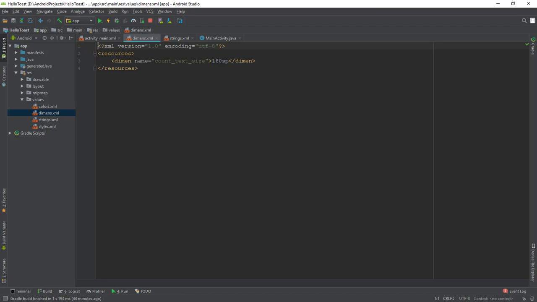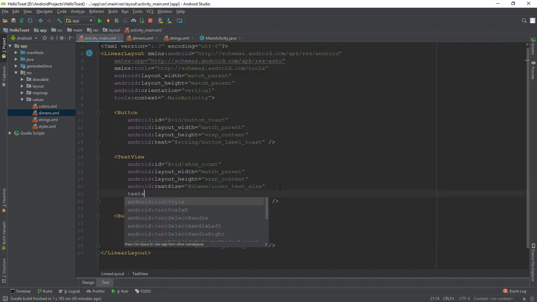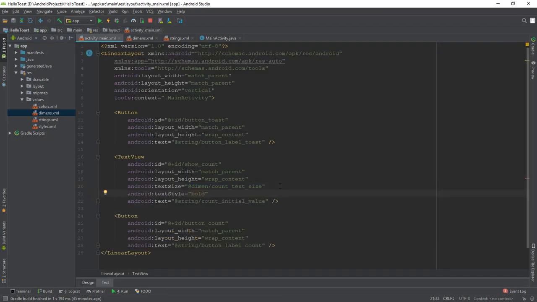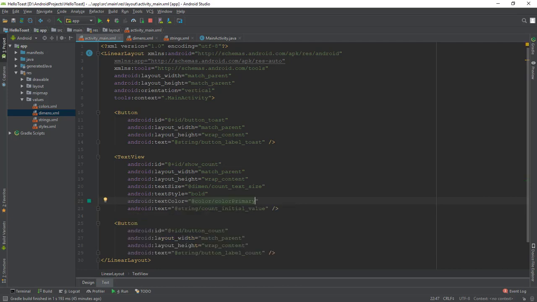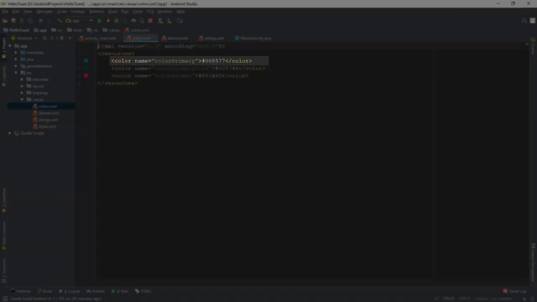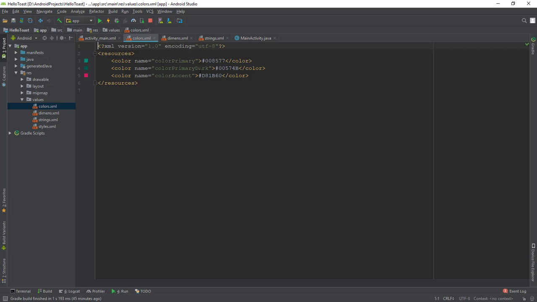Add the text style of the show count text view to bold. Add the text color in the show count text view to primary color of the theme. Look at the colors.xml resource file to see how they are defined. The color primary is one of the predefined theme base colors and is used for the app bar. For example, in a production app, you could customize this to fit your brand. Using these base colors for other UI elements creates a uniform UI.